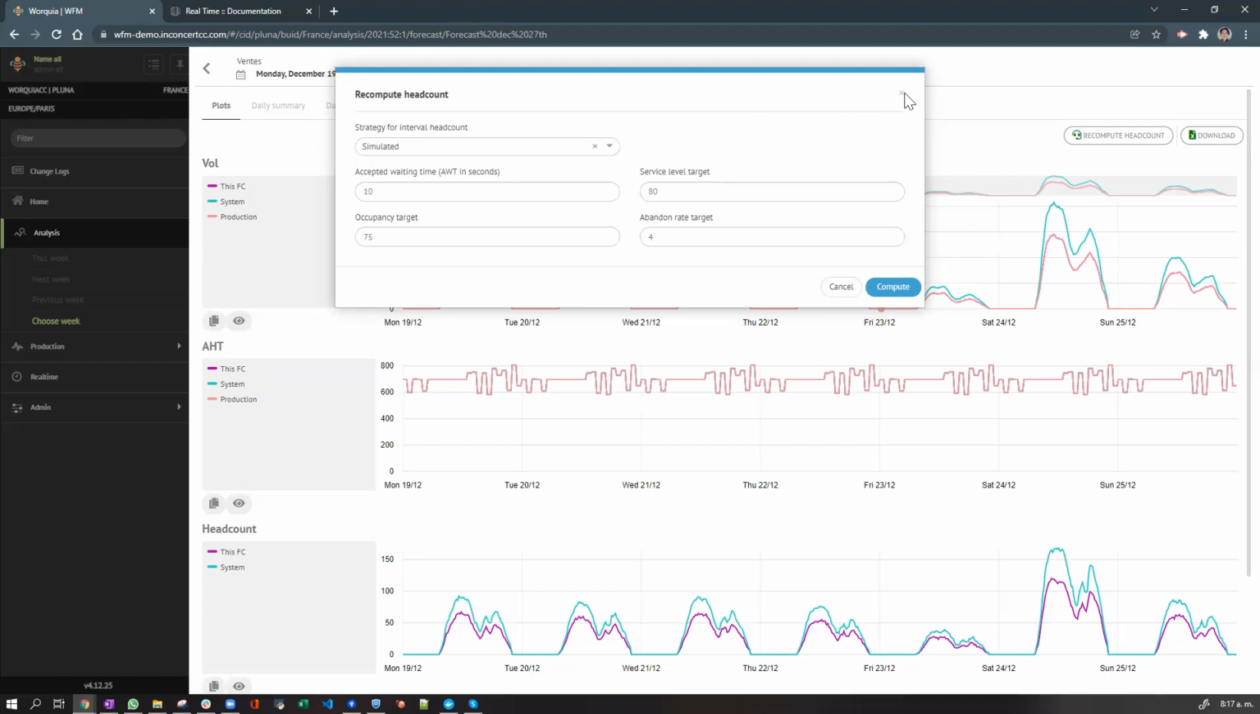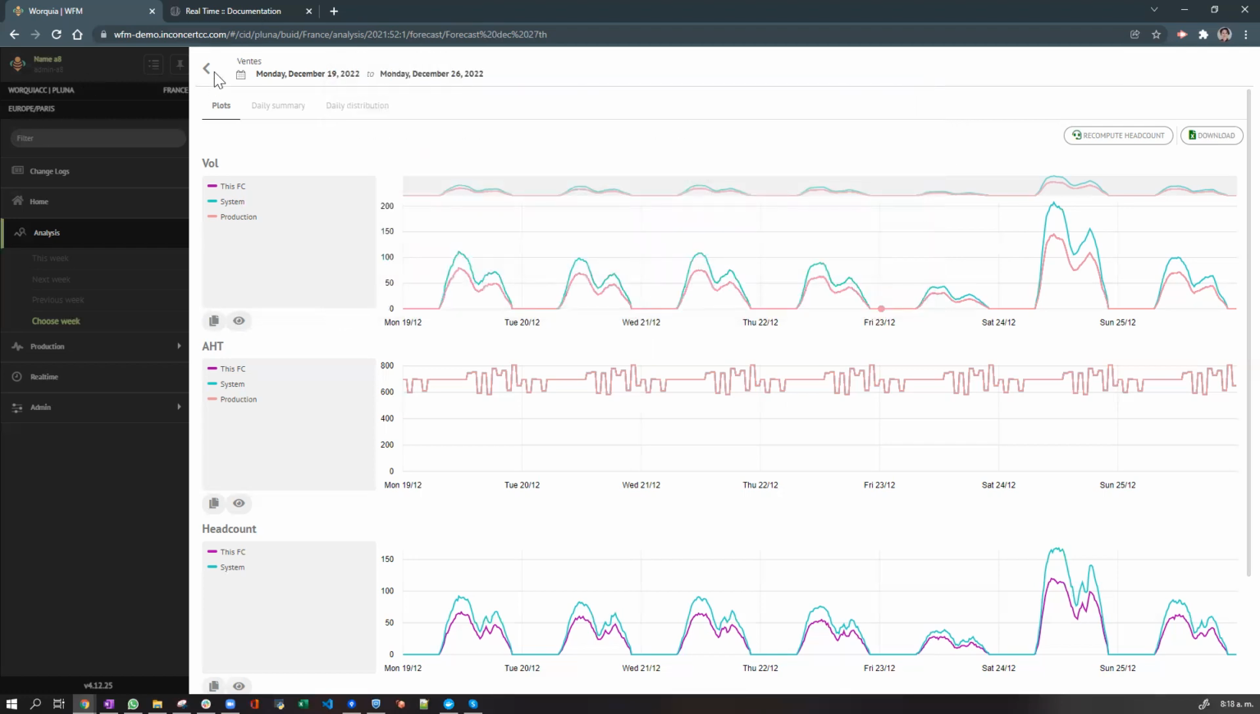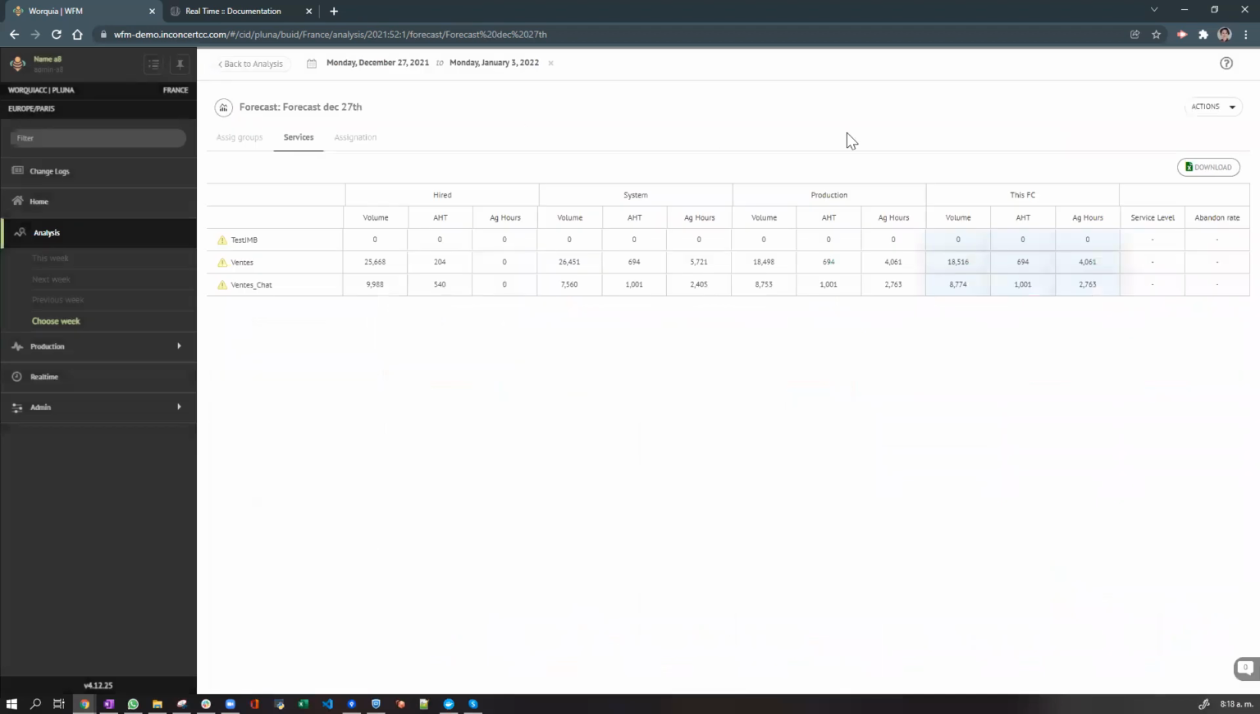We can change the value to create different scenarios, like the service level target, if we want to decrease or increment this value. We want to change the abandon rate target or the occupancy, and see how it behaves, the headcount required. We can do it from here and create different scenarios to present to our client. And this is pretty much what we can do here in the forecast. Do you have any questions here? No, it looks very clear, very clear.